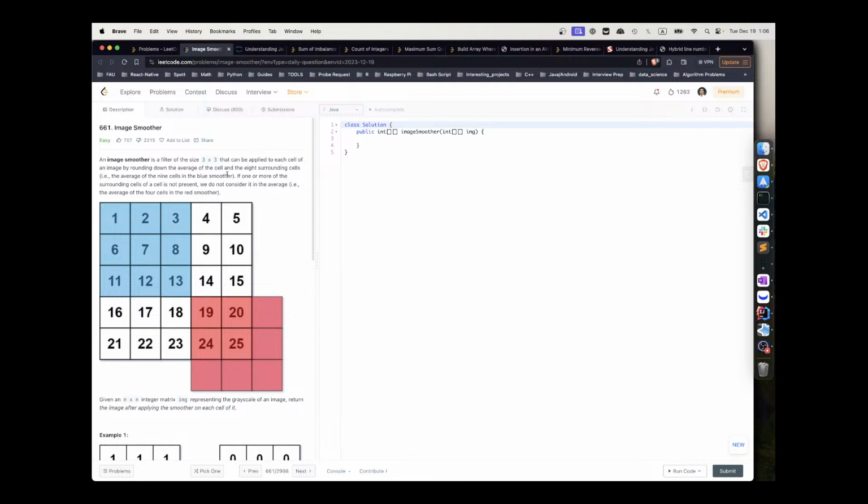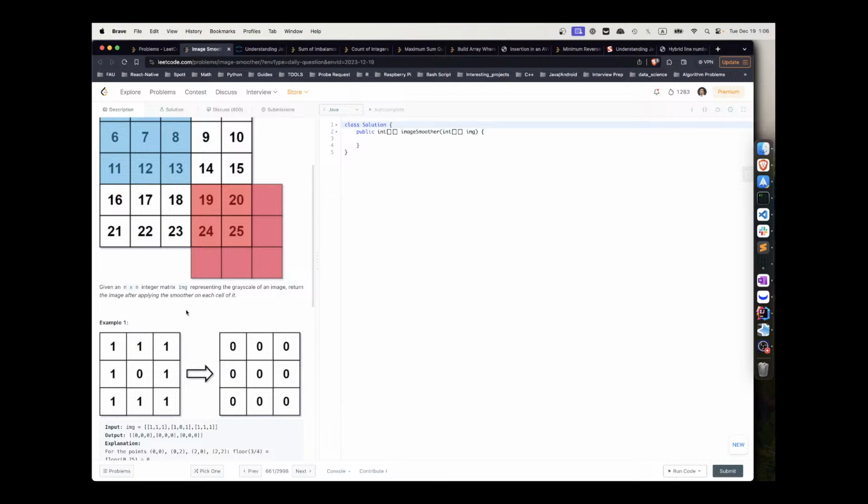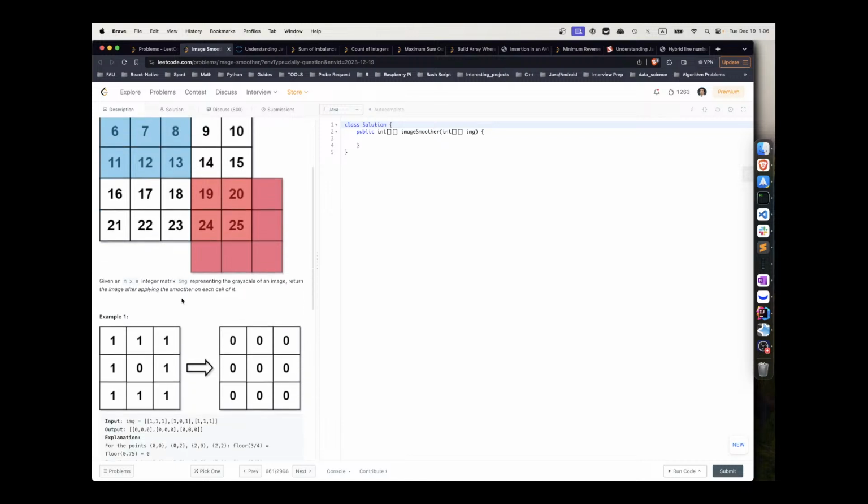Filter for 3x3 that can be applied to each cell of an image by rounding down the average of the cell and the 8 surrounding cells, the average of the 9 cells. If one or more of the surrounding cells are not present, we do not consider it in the average, so the average of the 4 cells. Okay. Given an m by n integer matrix image representing the grayscale of an image, return the image after applying the smoother on each cell of it. Wait, it's a 3x3, right?